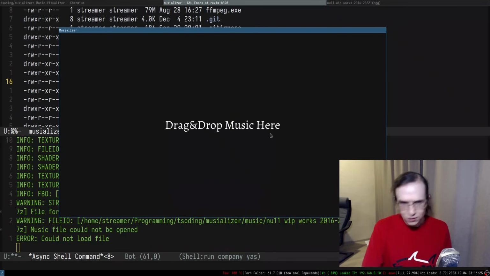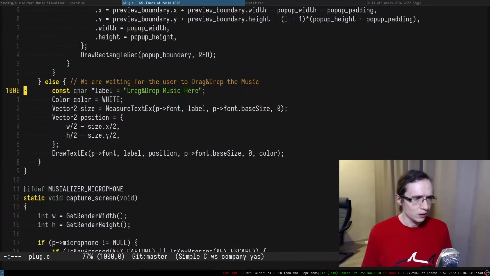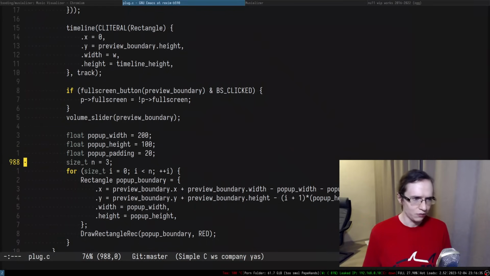So does it make sense? I think it does make sense. So let's go ahead and do that. I think it's a good idea. So yeah, pop-up widths and stuff like that.